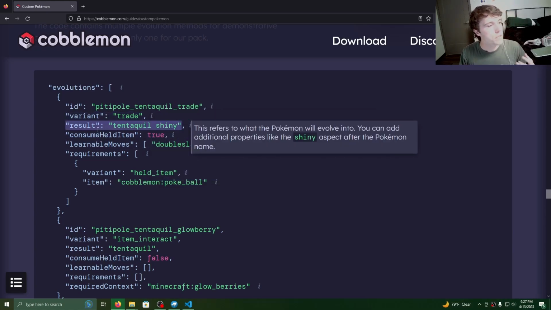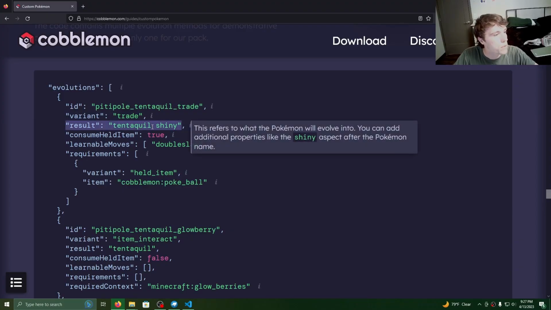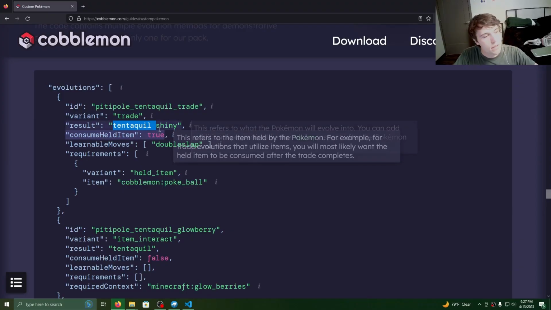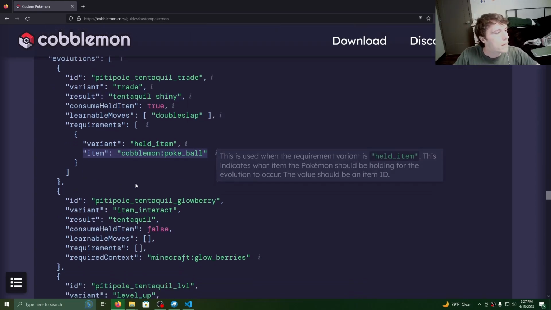Okay, so the result is what it's going to evolve into. For Tentacle here, this one's unique because even if the Pity Pole is not shiny, it's going to automatically evolve into a shiny. If it is already shiny, the game will already know, so you don't have to put the shiny here, and you should be good. So for Tentacle, you put what it evolves into, and then the form that you want to evolve into. But since we don't have a new form, we don't need that.